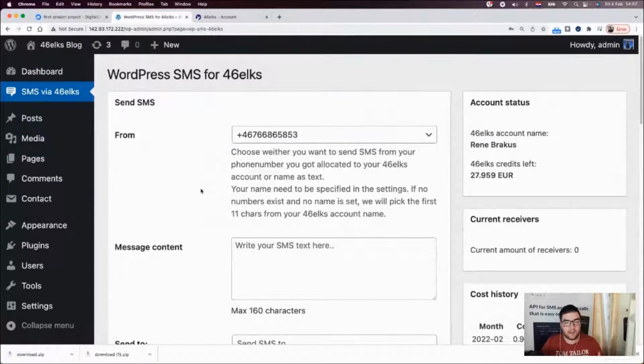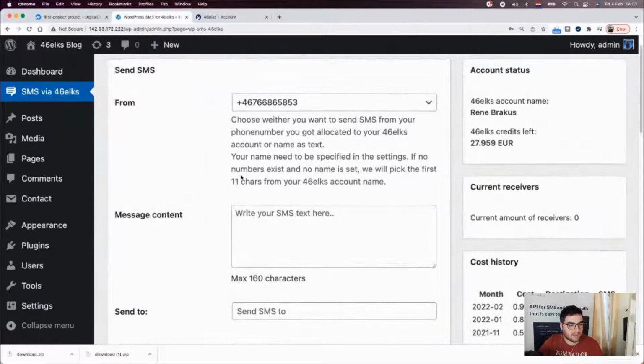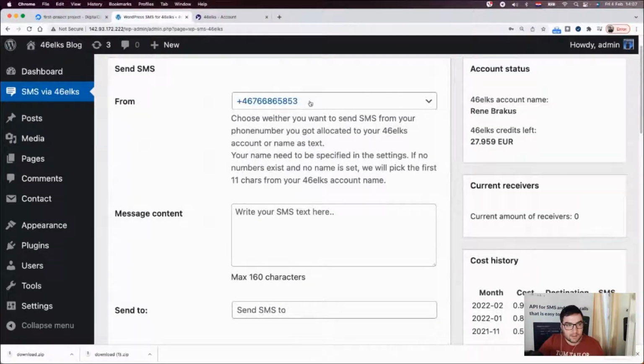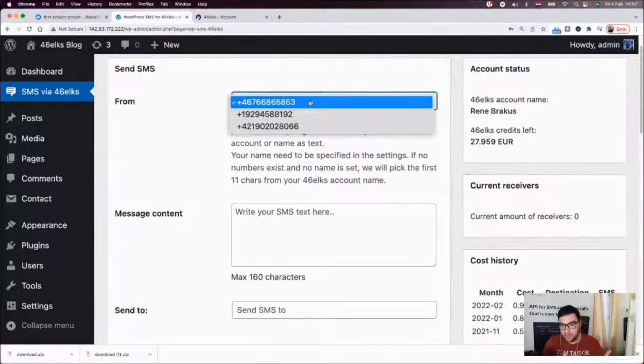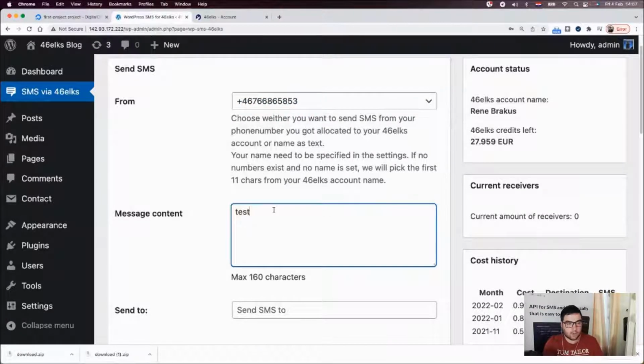Now that we have saved the changes, we are getting to the dashboard of the plugin. So we can send an SMS. We have this interface where we can send an SMS right away. Based on the numbers that we have bought from 46elks, we can select these numbers, and we can test it out. We can see if it works or if it doesn't. So we can give it a go.